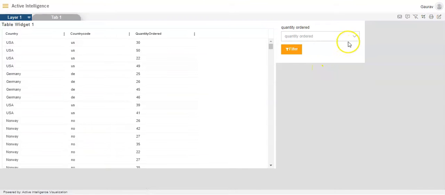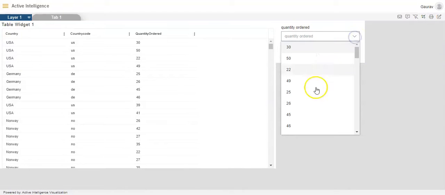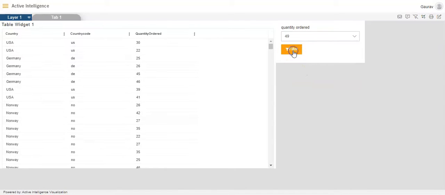And I will select a value here in the content area of the filter. Say I will select 49, and I'll click on filter. You'll see that we will be able to see the data in the quantity ordered which is less than 49.